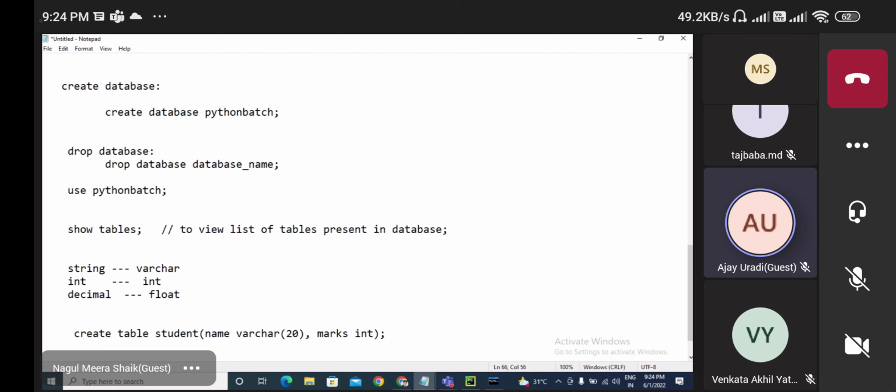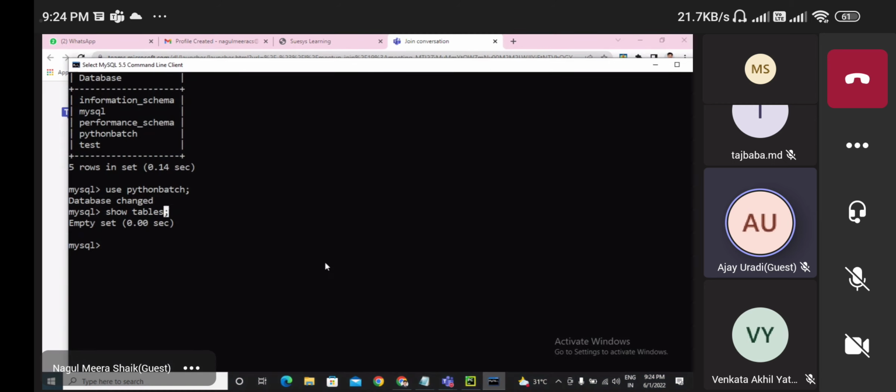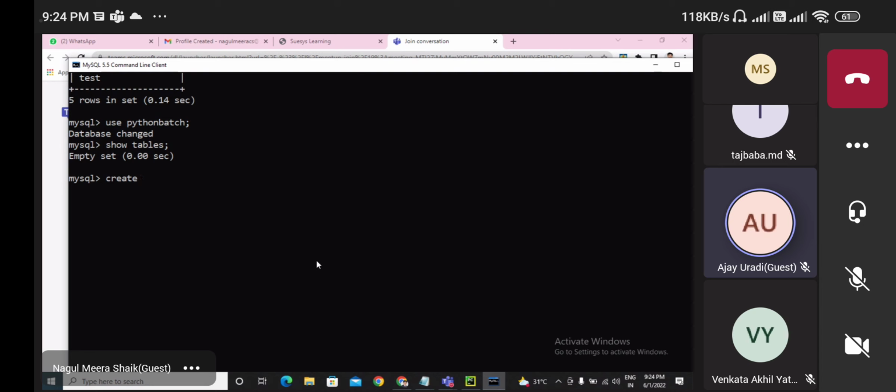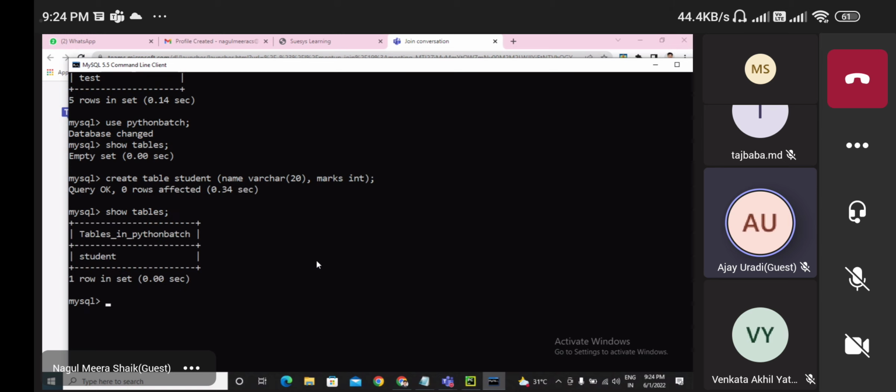So in this way, we can create the table. Let me show you that first. I'm going to create a table: create table student, and after that I'm going to take name varchar of 20 and marks integer. That's it. Table got created. If you want to check that, we can use show tables, and it will show you the student table.